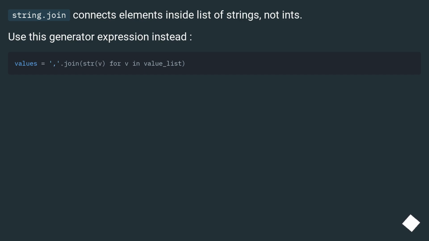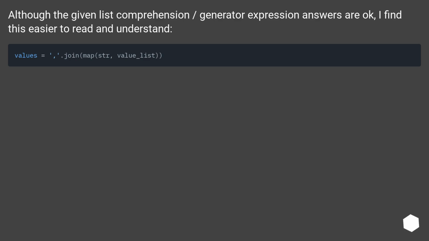string.join connects elements inside a list of strings, not ints. Use this generator expression instead. Although the given list comprehension and generator expression answers are okay, I find this easier to read and understand.